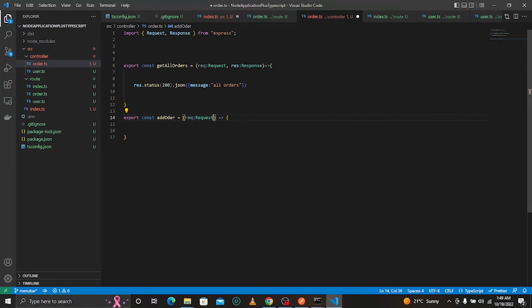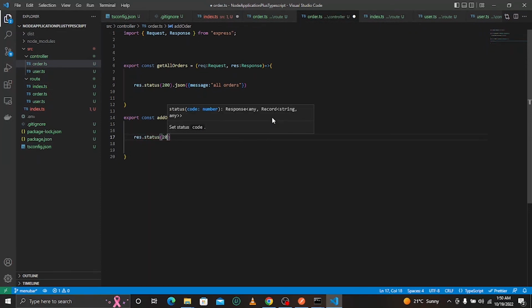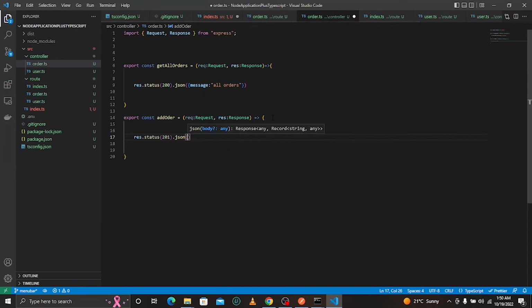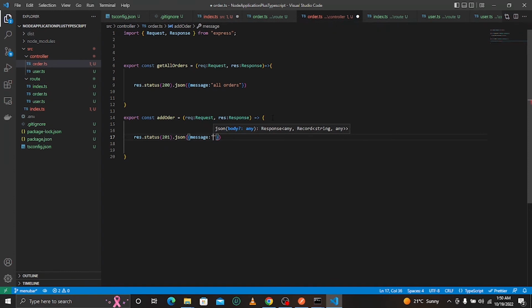From response there, you can just come here and say the status, and then 201, something of the sort. It should be 201, and then this one you can say message, and then say added order successfully, and this is because we are adding or altering something in the database.